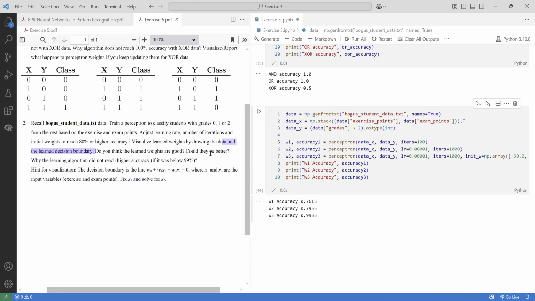Do you think the learned weights are good? Could they be better? Why did the learning algorithm not reach a higher accuracy if it was below 99%? I would say this accuracy is very good. The accuracy means the decision boundary defined by the third classifier correctly classified over 99% of the students into the right category.